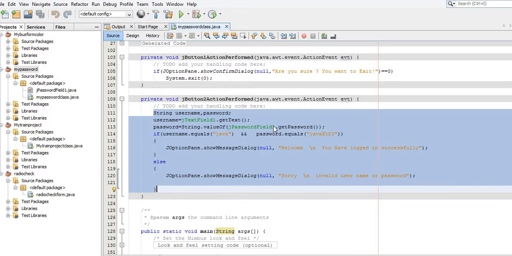With the help of the class name JPasswordField1, it invokes the getPassword method using the dot operator. But before it stores the content into the variable called password, it converts the content into string using the String class and the valueOf method of the String class. This is because the content inside the password field is not a string by default, so it has to be converted into the string type before it gets stored into the string variable called password.